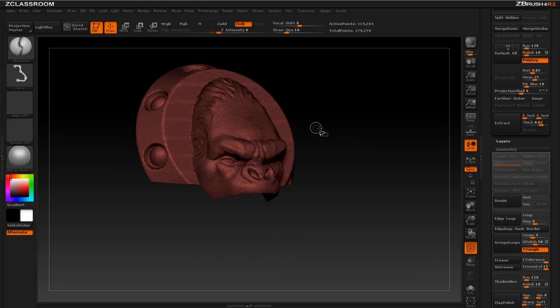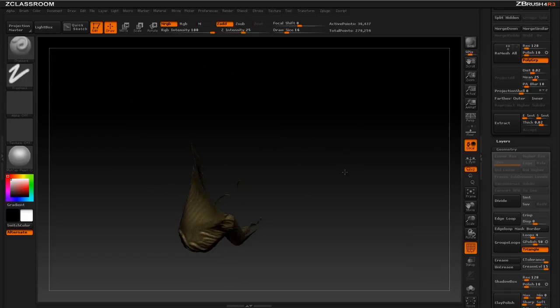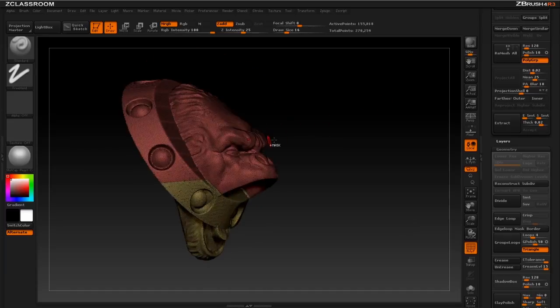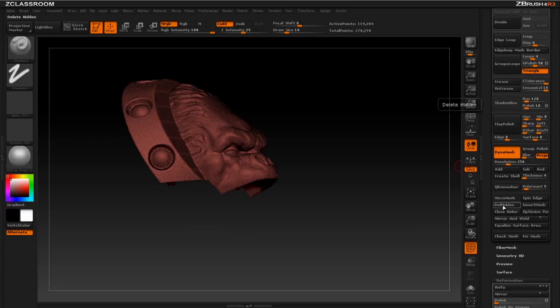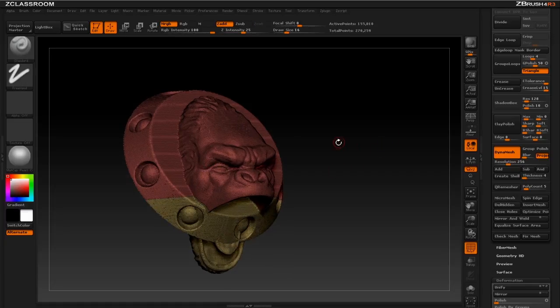If you Control Shift click, you can actually separate your polygroups out. And we have a slight problem, and that's that we have these big holes created where our new polygroups are. You can fix that by selecting this top piece, holding Control Shift and clicking on it, going to Geometry, Delete Hidden so you get rid of that bottom part, and then running the close holes operation. But instead of doing that, I'm actually going to let DynaMesh do that for me, so it's a little bit faster, a little bit easier.